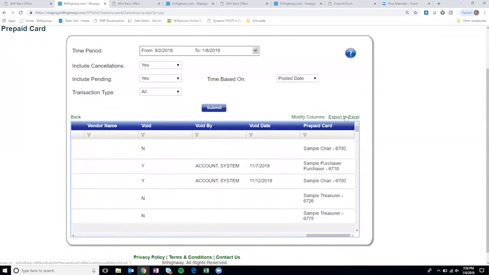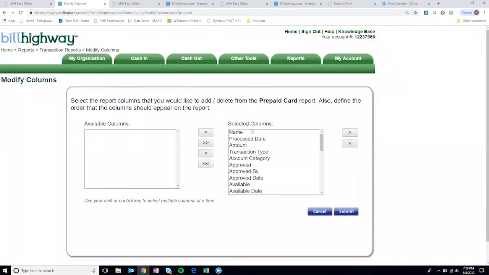You can export it out to Excel, so it's easier to look at than scrolling through on the Bill Highway system. Also, if there's not enough information in here or too much information, you can click on Modify Columns. Right now in my report, I have all this information. So I can actually take things out. If I don't want one in there, I can use these arrows in between these boxes and take things out of my report. If I don't want them in there, I can move that around.